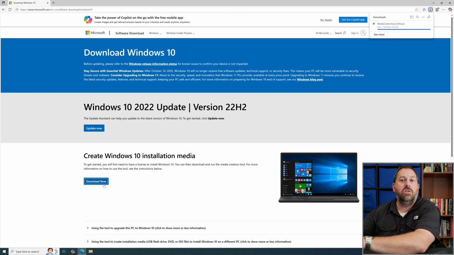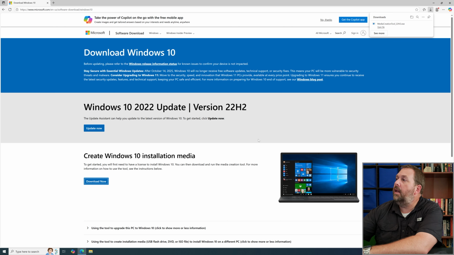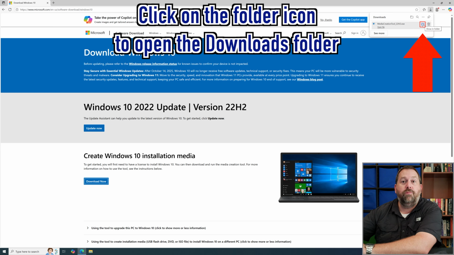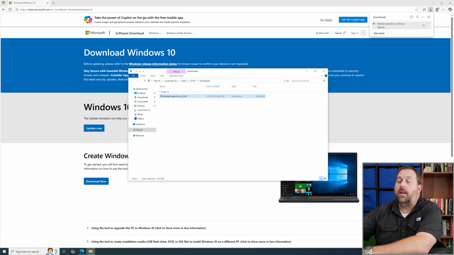Now that'll take just a moment to download and it put it up here in the top right corner if you're using Edge. If you're using Chrome or Firefox or another browser, it may have put it in the top right or it may have put it in the bottom left. So just look for where it downloaded your file and I'm going to go ahead and click on this little folder so it can open up my downloads folder. Now here is the media creation tool for 22H2.